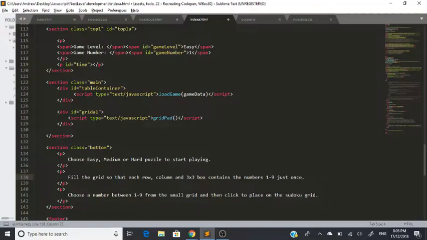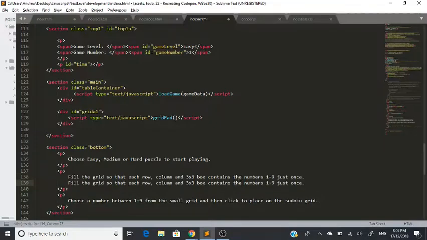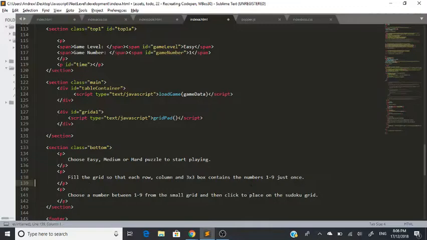Now, if we want to duplicate the line, for example, the same line starting fill the grid, we want to duplicate that, it's Control Shift D. Now, if you want to get rid of that particular line, to delete the full line, it's Control Shift K. There we are.